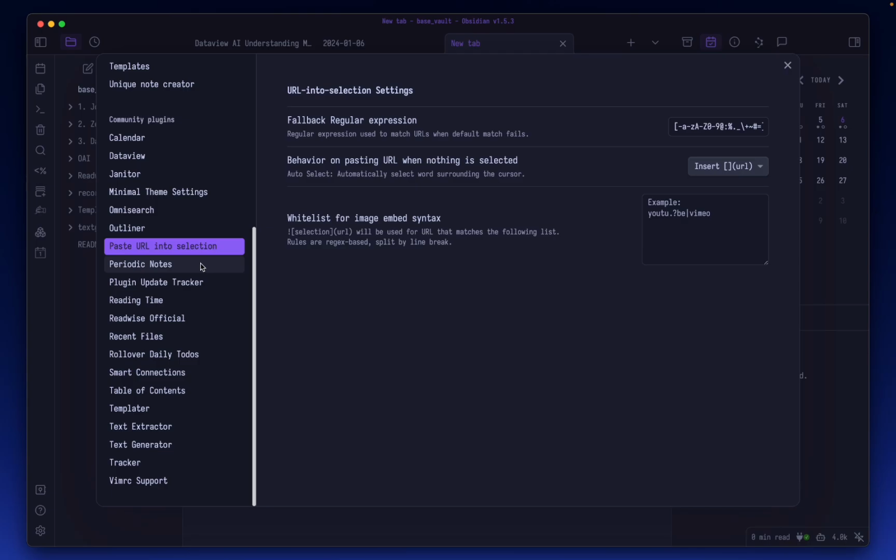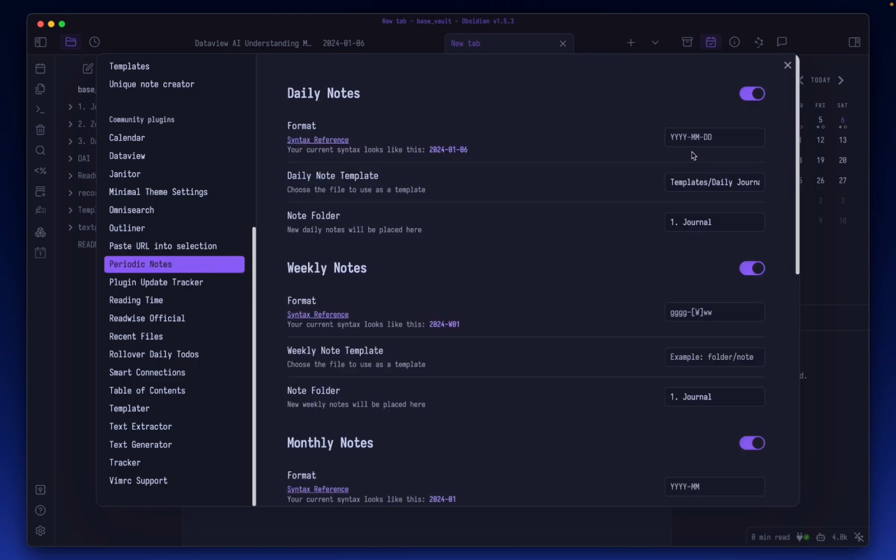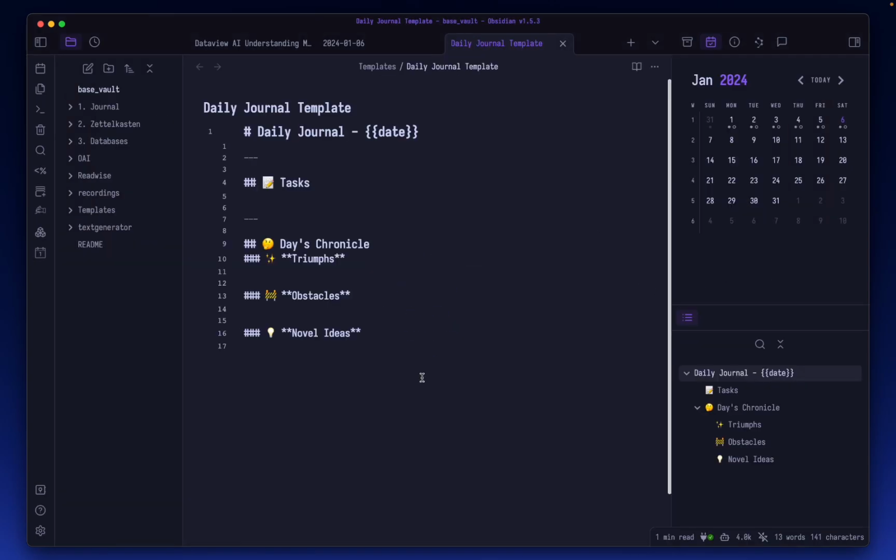Let's start off today with periodic notes. I love this default way of formatting with a year, month, and day. As for my daily journal template, let me show it to you here. It's extremely simple. All I have is a tasks section and then my day's chronicle where I have corny names for each of these sections: triumphs, obstacles, novel ideas. I don't know, it just sparks something in me to write something for each of these sections. So hey, whatever works for you, right?